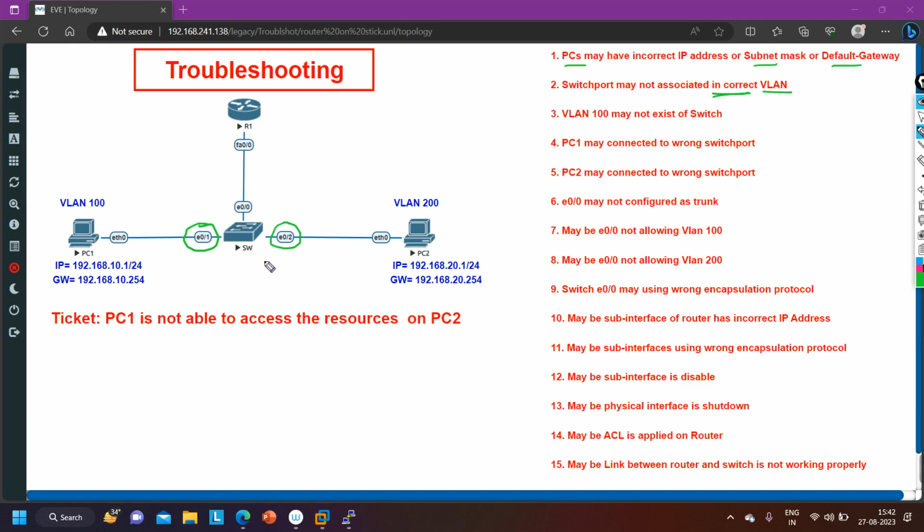That should be your first troubleshooting step after verifying the IP configuration. Okay, let's say this interface is configured in the correct VLAN and this interface is also configured in the correct VLAN, then the next step can be different. First of all, let me verify whether the switch port is assigned to the correct VLAN or not.